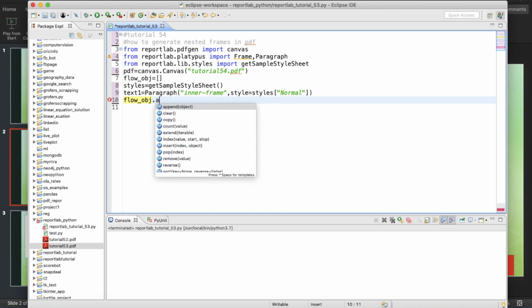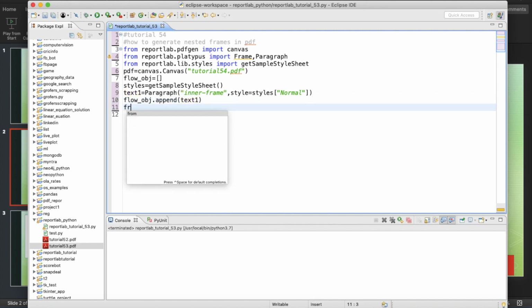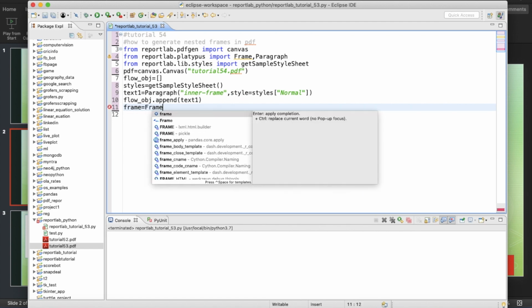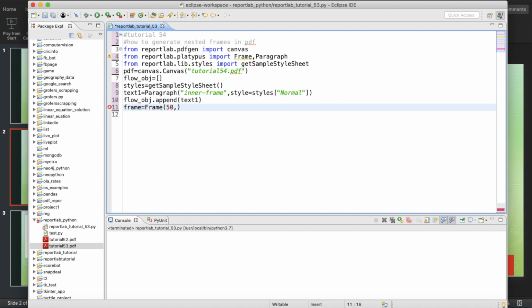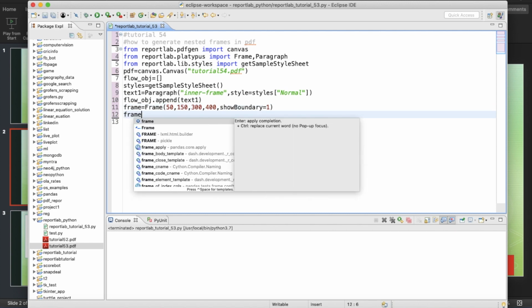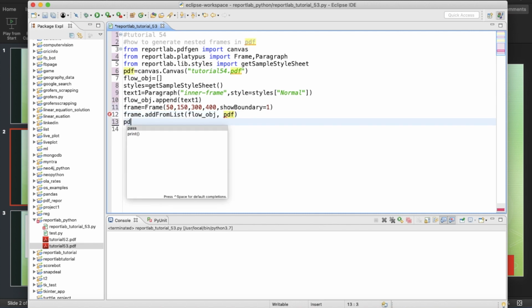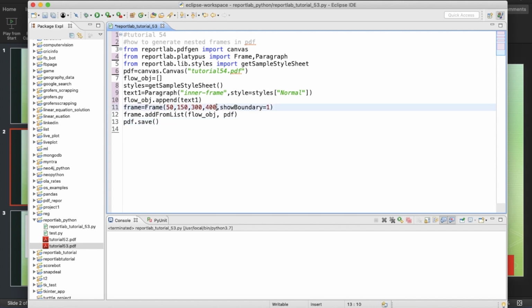Now flow_obj.append, and it will be text one. Now we'll create a frame. It will start from 50, then 150, then 300 and 400, with showBoundary equal to 1. Then frame.addFromList, with the flowable object first, and for the canvas we'll use the PDF canvas object. After that, the PDF save. What will happen now is that it will create a PDF file named tutorial54.pdf, and inside it there will be a frame in this location. In that frame, the text "inner frame" will be written. So let's run this.